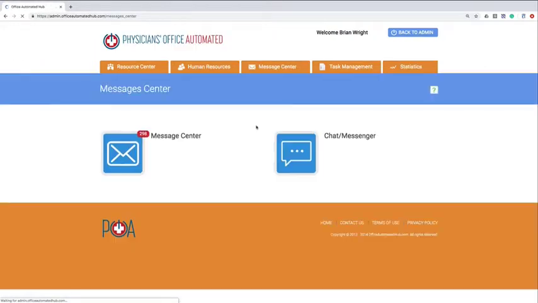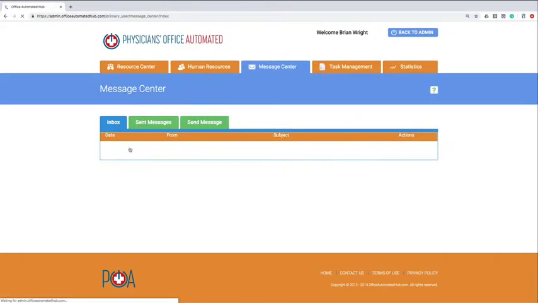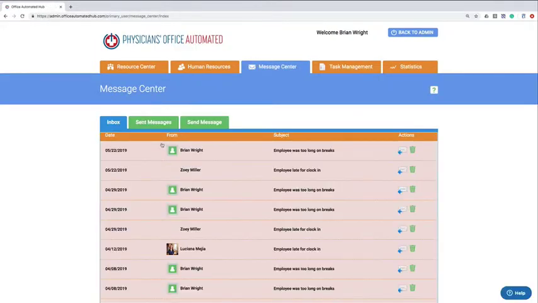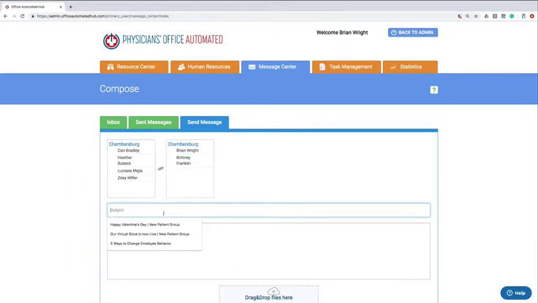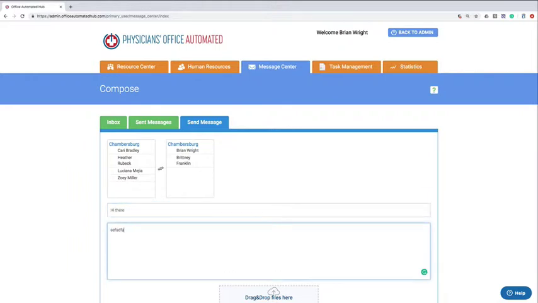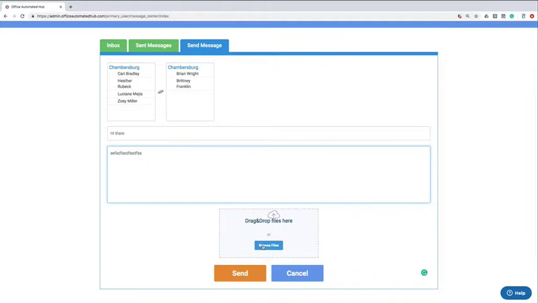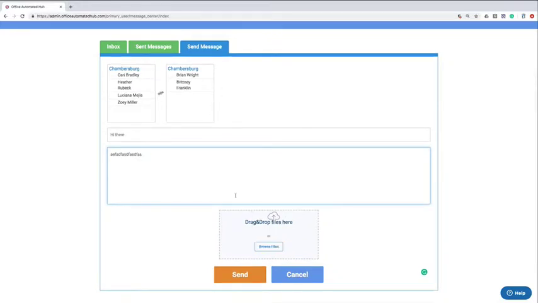Now, if you go back to the message center here, you can use this message center right here as an email. So if you want to send an email to, let's see here, Brian Wright and Brittany Franklin, we'll do this and we'll say, hi there. Type your message, hit browse file, upload an image, exactly like email.